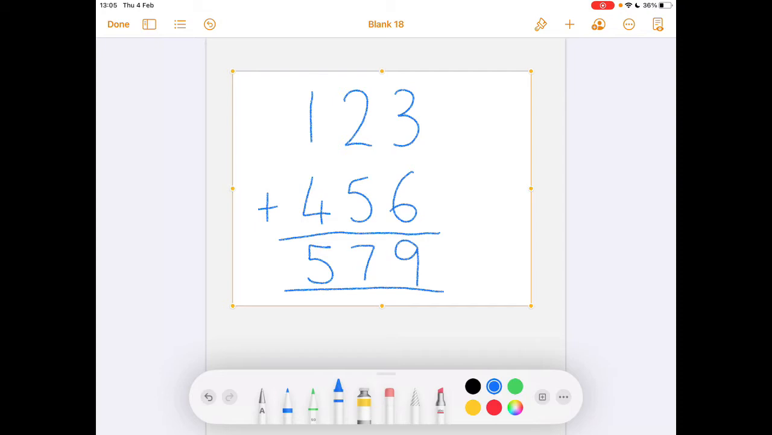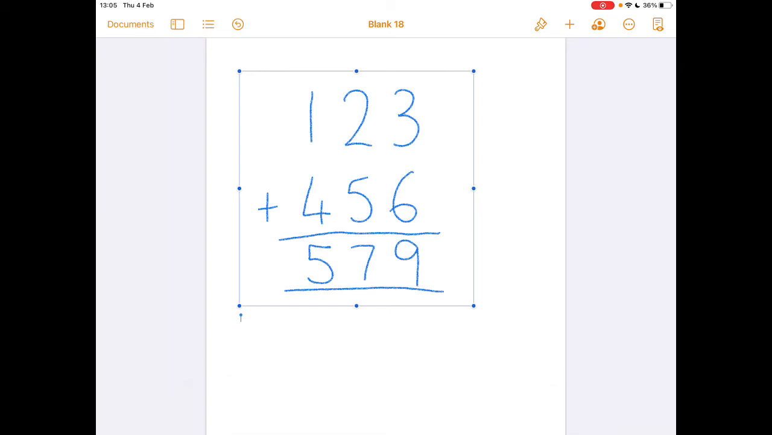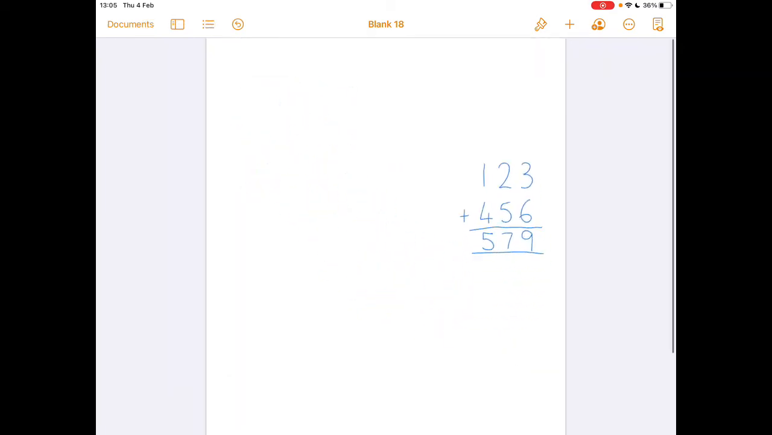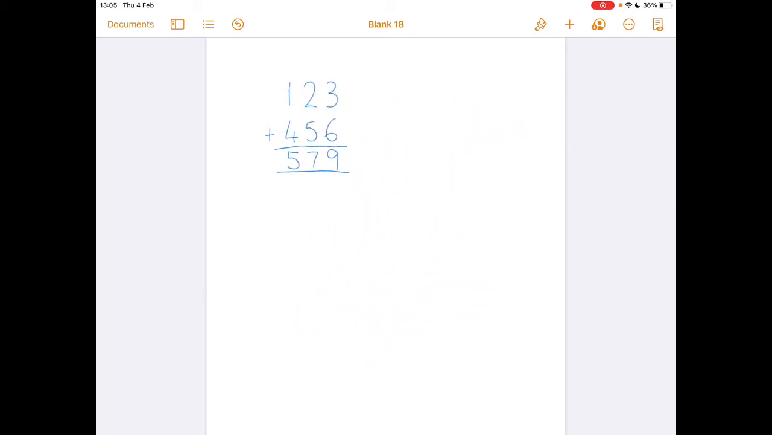Now that's obviously one part of it, being able to write it like that. But the best part is when you press Done, you can then resize it. You can make it as small or as big as you like. You can move it about on the Pages document too to fit in wherever you want it to go.